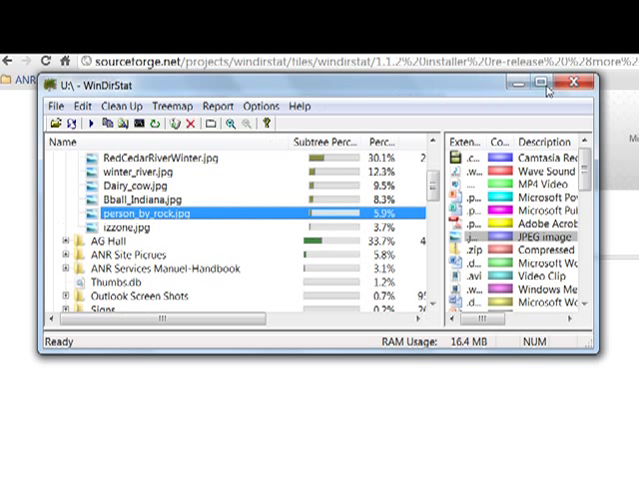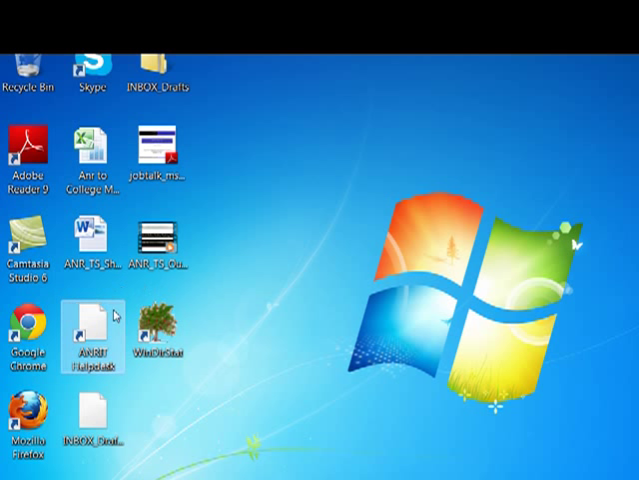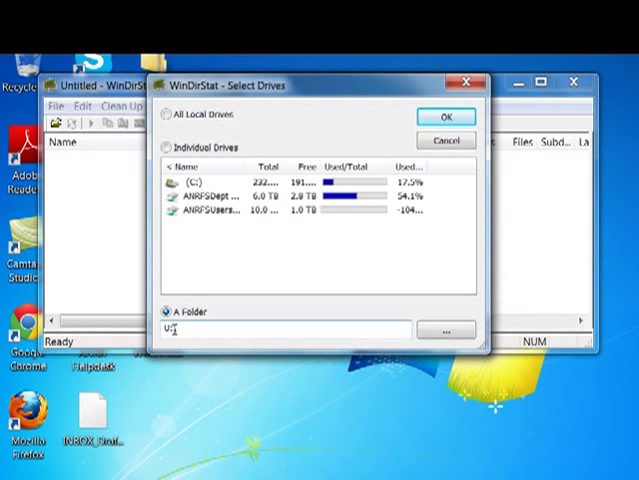So now let's go to how I could open up WinDirStat from my desktop. So I find the icon, that's where I put it. It kind of looks like a little tree. I double click on it. Again, it opens it up. This time it's got all my drives mapped up there. You can see where it says individual drives.